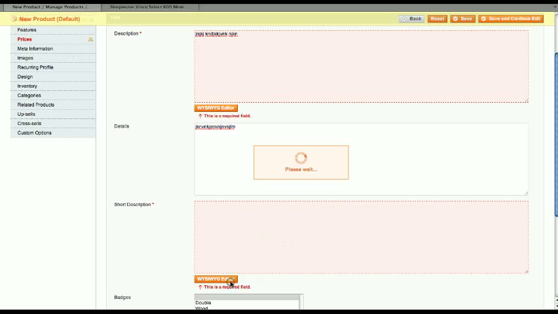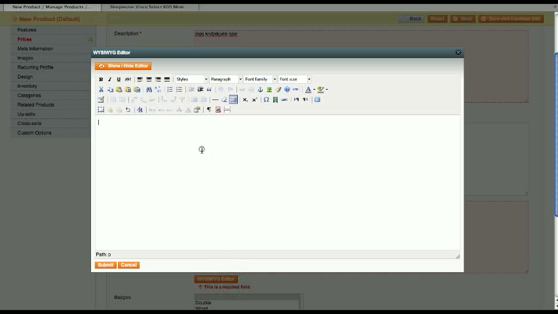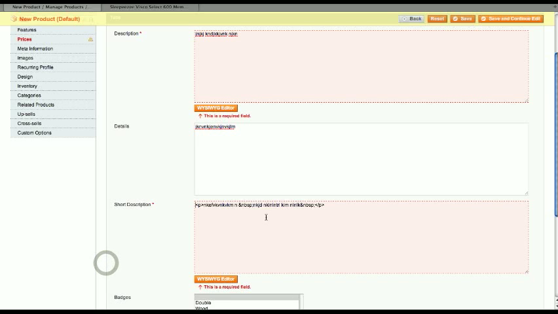So if we click the WYSIWYG editor, again, let's enter some text. The same applies if you're pasting from another document. Make sure you use Paste as Plain Text. That's the most important thing to remember. Click Submit, and it drops it straight into the box.